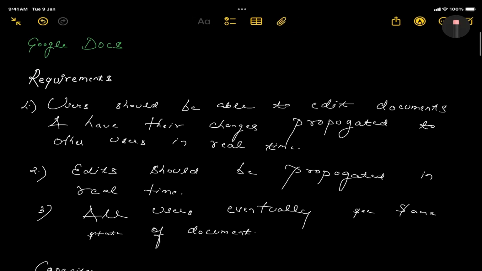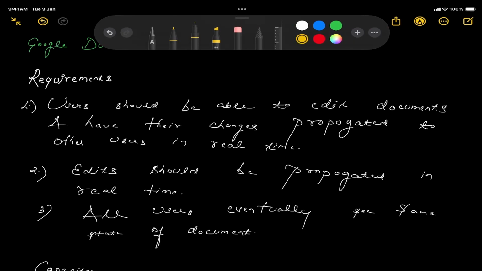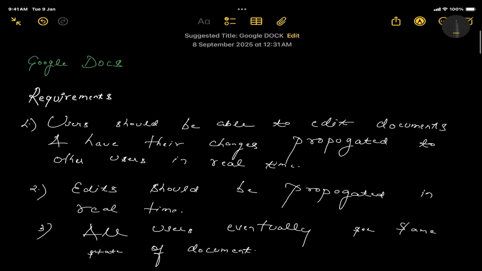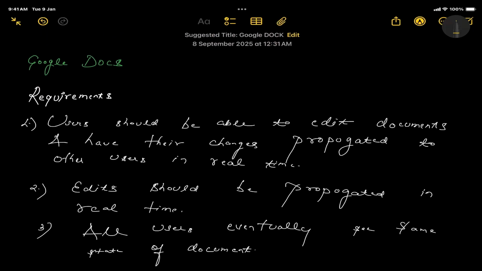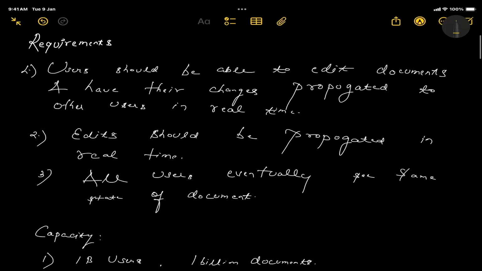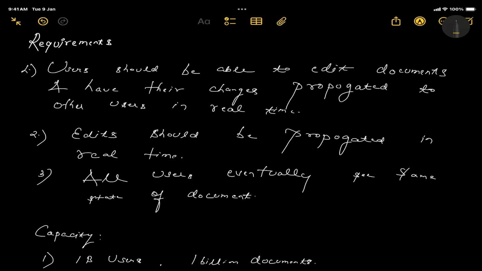Hi everyone, today we are starting on how to design Google Docs or any collaborative editor, anything like Figma or any text editing software or live software, where users can collaborate and edit their changes in real time. We are considering Google Docs in mind, basically a text editing tool. These are the main requirements that we have.